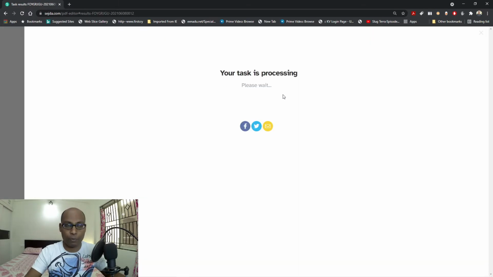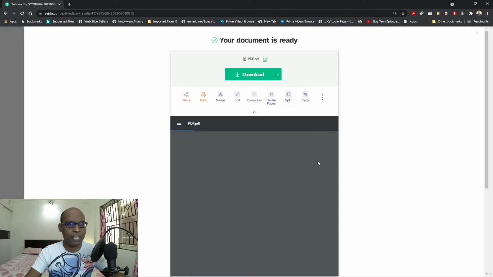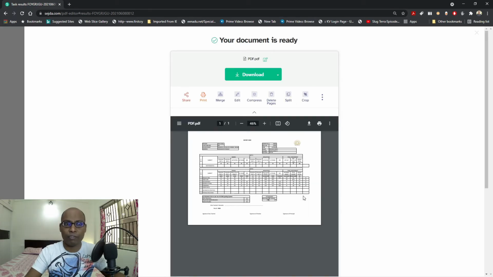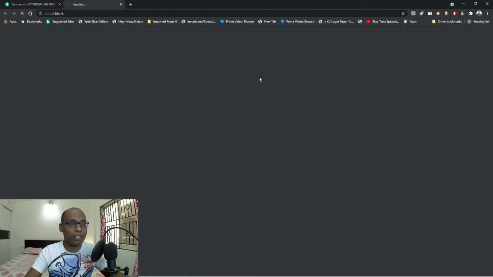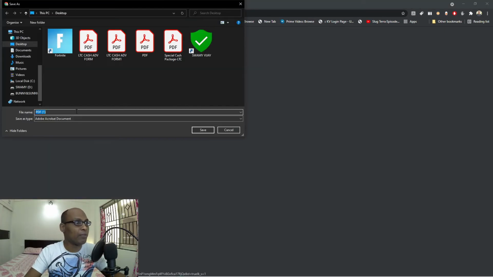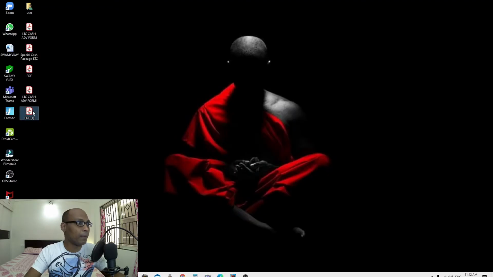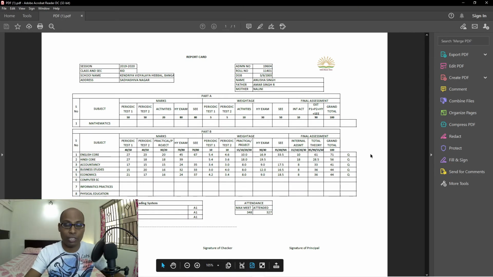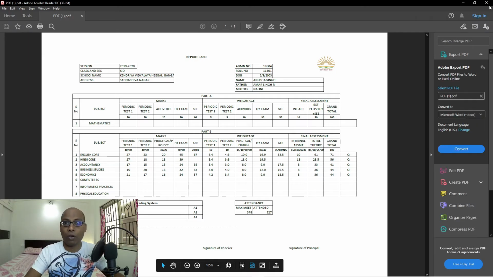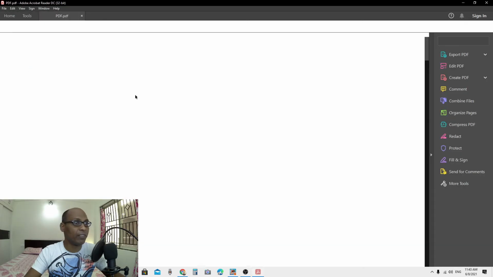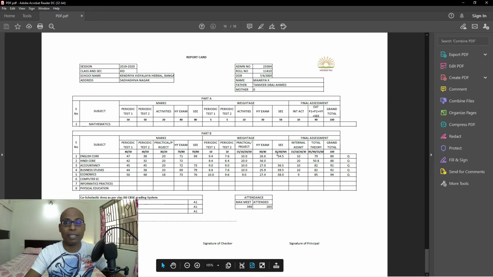Okay, so after completion of that, apply changes. So your task is processing. Once you apply changes, see, it was earlier 10 pages in the document, now it has only 1 page. So download this one. Now save it as PDF1 or the name of the student for whom you want to send this document. After saving, it is saved as a PDF. So here this is the original PDF in Acrobat Reader. Here it has only one form. Earlier you can see so many pages were in this.